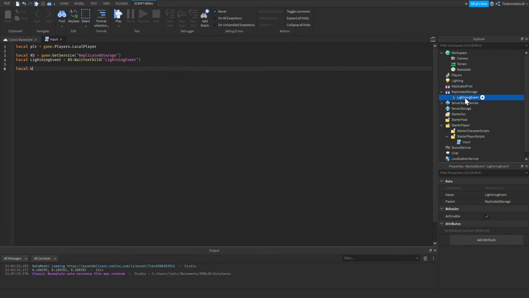Next, we want to get the user input service. Basically all this is, it allows the user to communicate with their keyboard and mouse, and we can detect that. So this is very important for mouse clicks, keyboard presses, stuff like that. Okay, let's go on. So now we're going to actually start detecting these. These are just all of our variables. These don't do anything right now. We're going to make them do something.